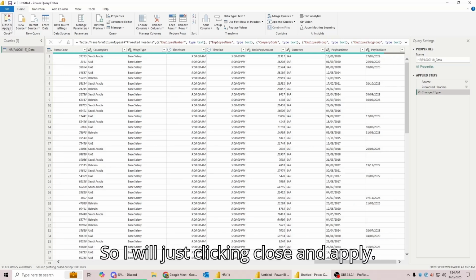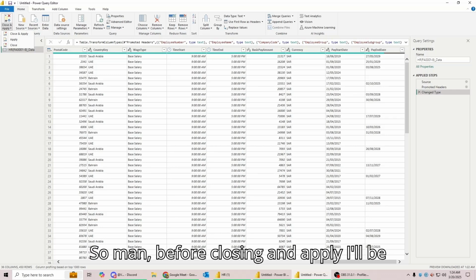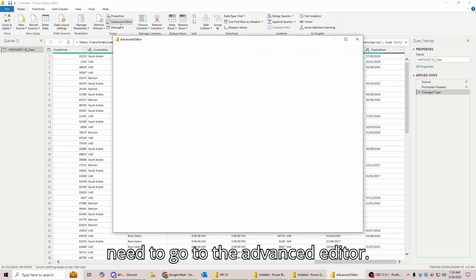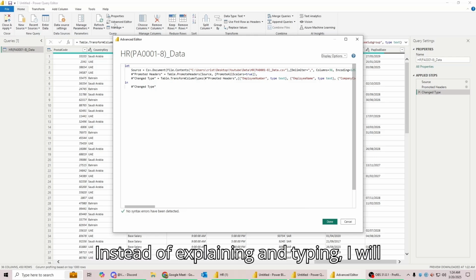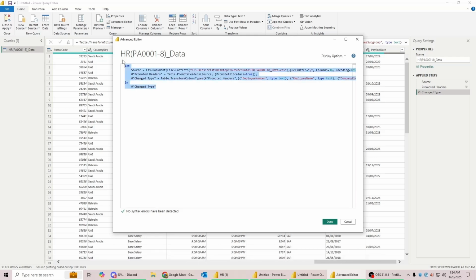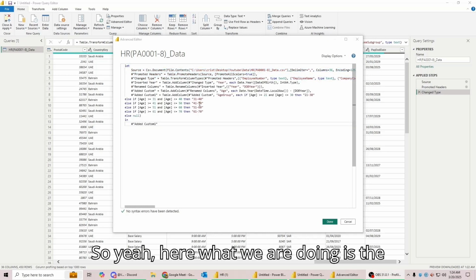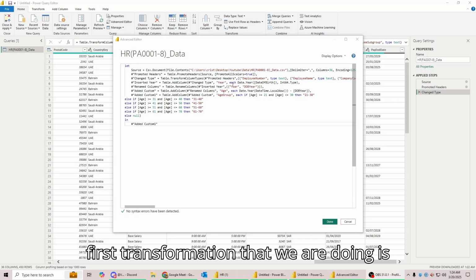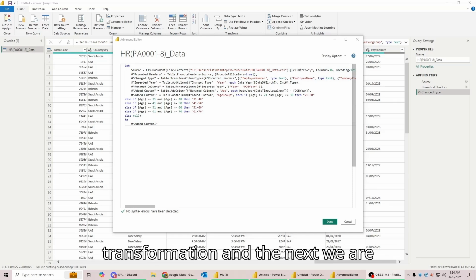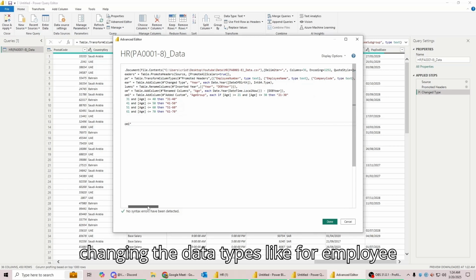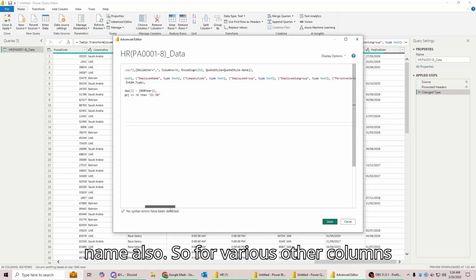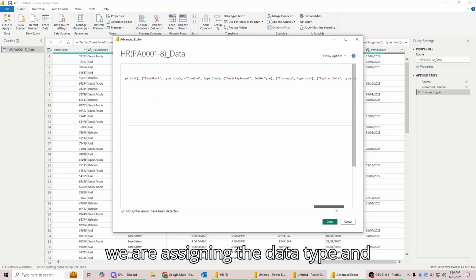So I will click close and apply. But before closing and applying, I will be doing some transformation. For that we need to go to the advanced editor. Instead of explaining and typing, I will be just copy pasting this code. So yeah, the first transformation that we are doing is promoting the headers. This is the custom transformation, and the next we are changing the data types. Like for employee number, we are taking text, and employee name also. So for various other columns, we are assigning the data type.